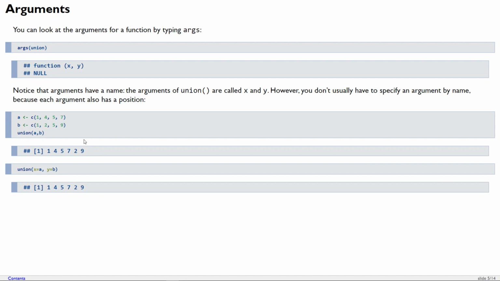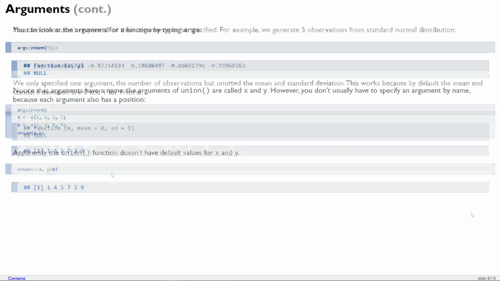If we put the arguments in their correct positions, then we don't need to specify their names. For example, A is a vector of numbers, B is also a vector of numbers. We can just say union(A, B), then we get the correct result. So this is equivalent to the following line of code: union(x = A, y = B). So exactly the same. However, whenever you use the argument names, you can switch the positions of the arguments. You can say union(y = B, x = A).